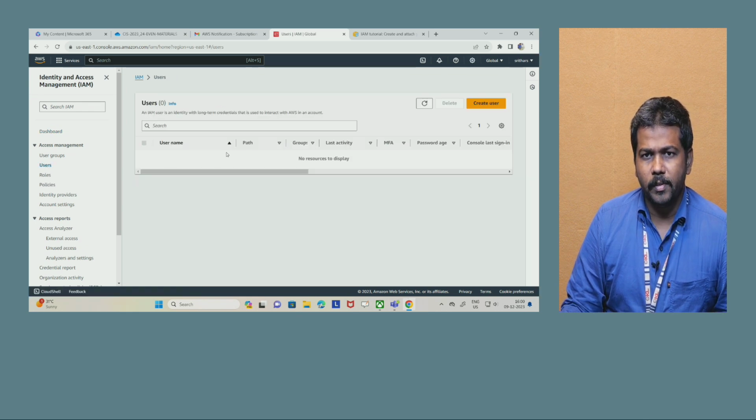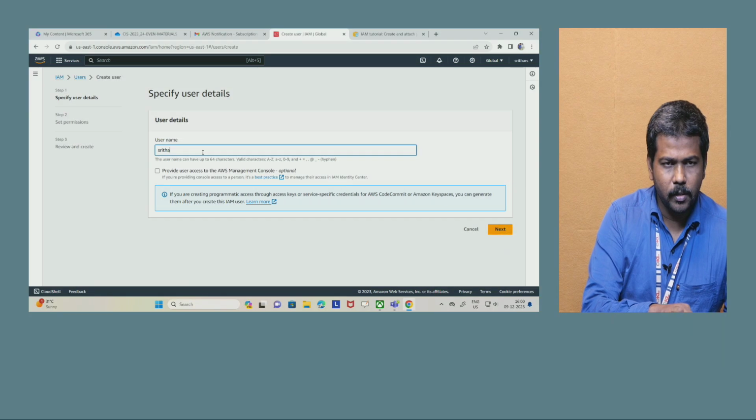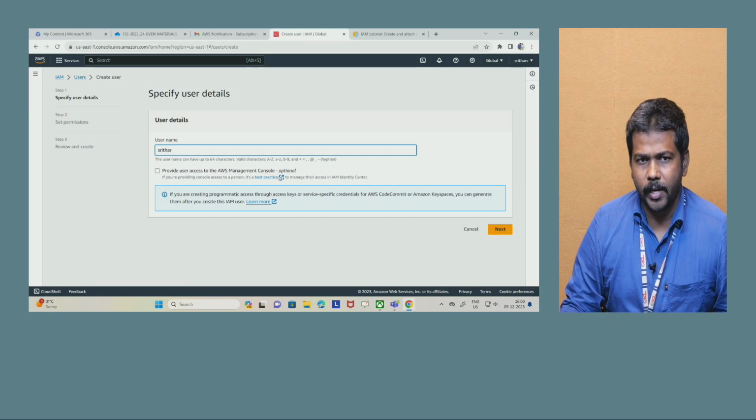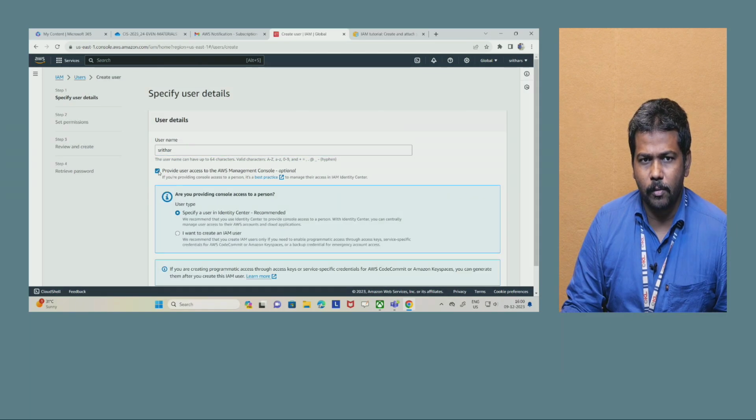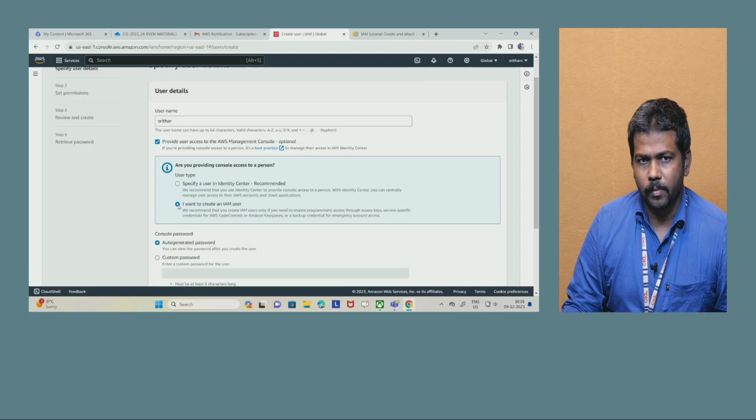There is no user existing. I am going to create a new user. Click on create user. You can create the user with my name or any name, not an issue. Then click on provide user access to the AWS Management Console, and the next option is where we specify that I want to create an IAM user.